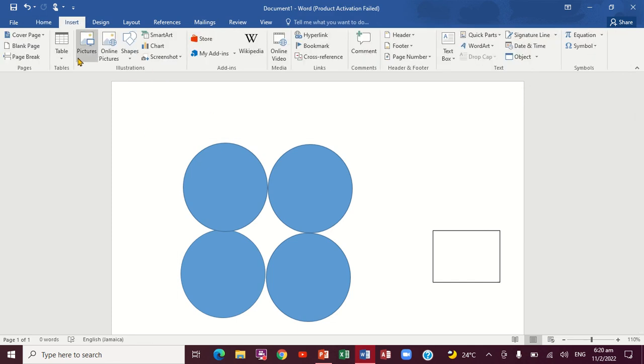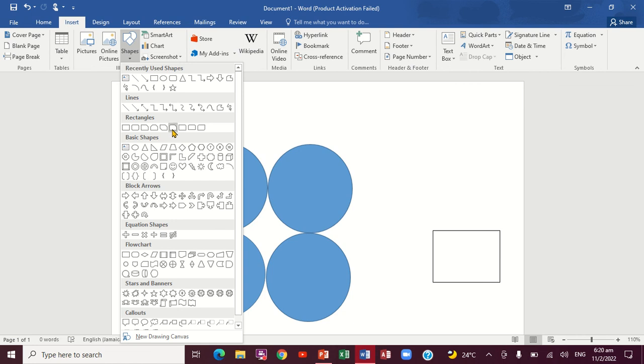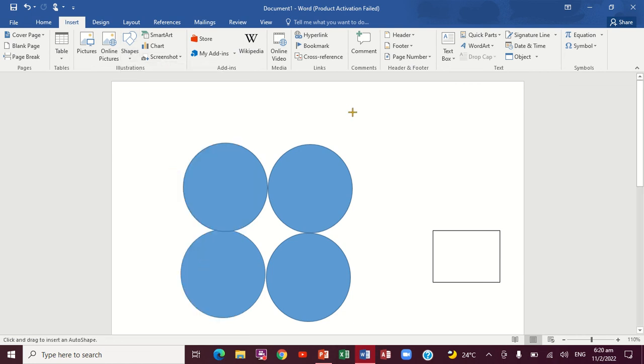You can come back again and use a different type of shape, like the smiley face right here.